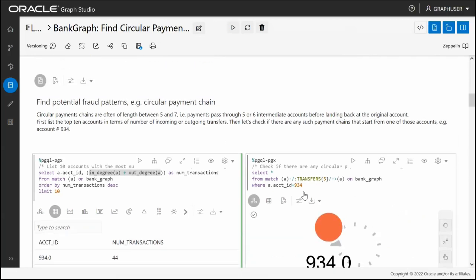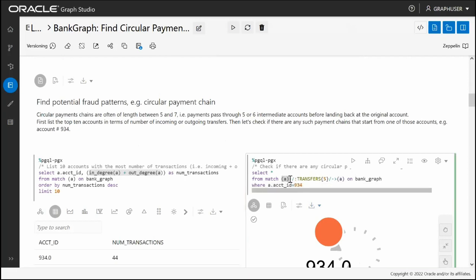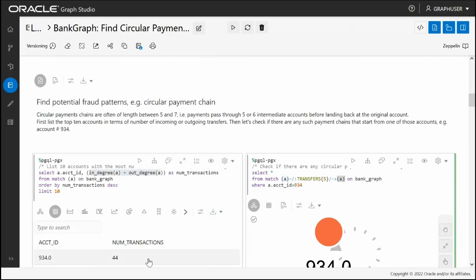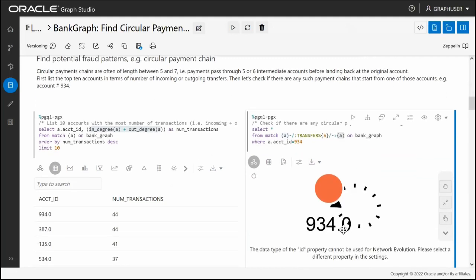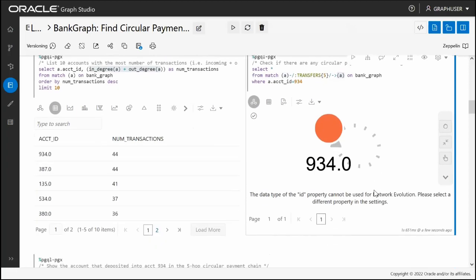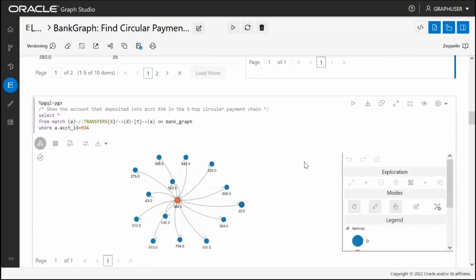I want to see whether 934 is part of a 5-hop cycle. So I'm starting here with A, going up to 0 to 5 hops, and coming back to A. I want to see whether there are cycles in the graph that are 0 to 5 hops long that start with account ID 934, because something about 934 tells me I have to investigate this closely. I don't need to run every query here, I think. So now I can say that, yes, indeed, there are cycles which start and end with 934.